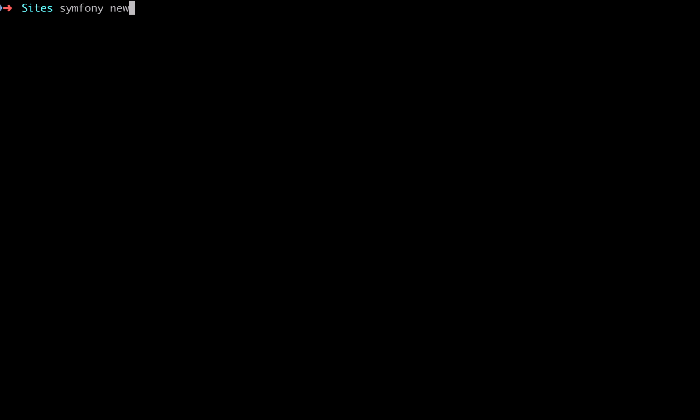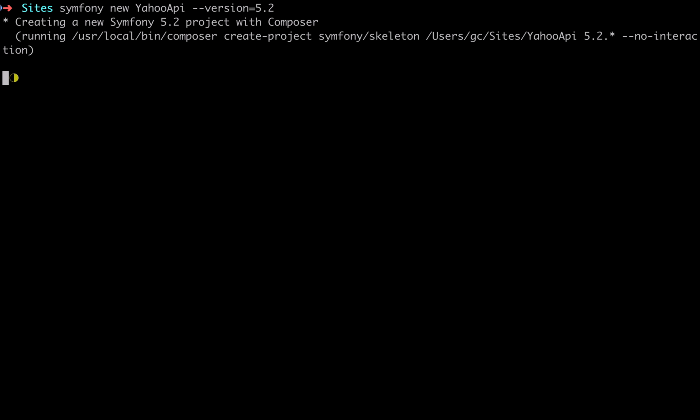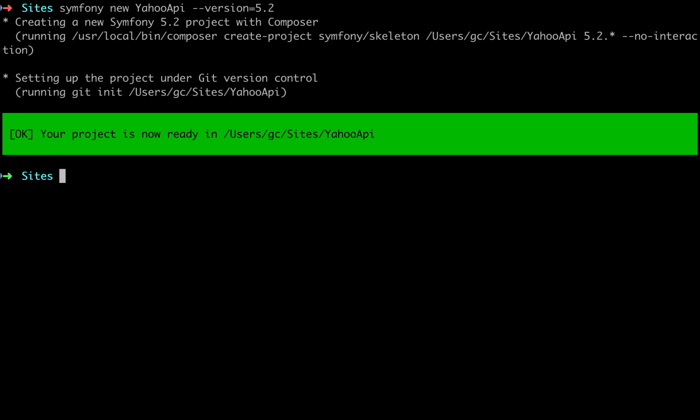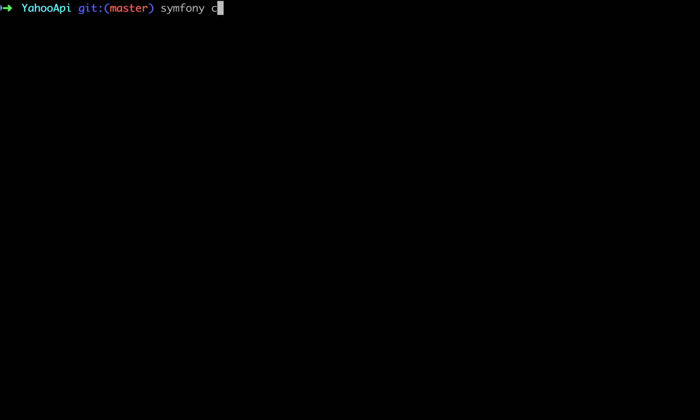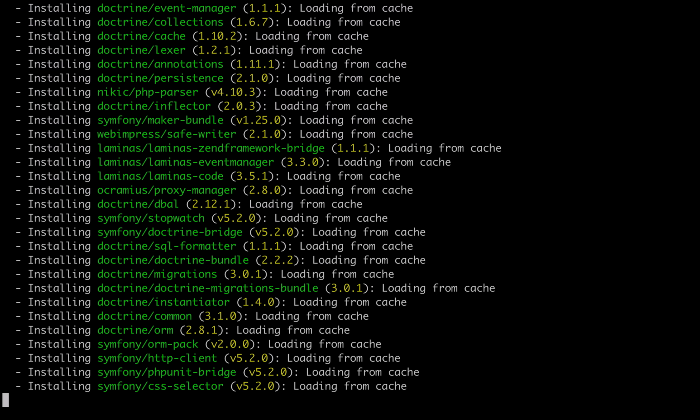I'll kick things off by creating a new Symfony project, and I'll call it Yahoo API, and I'm going to specify version 5.2. So that's installing. Now let's grab some packages that we're going to need from Composer. So Symfony composer require: we need HTTP client to make our API requests, Doctrine, Make bundle, and PHPUnit. Now, like I say, we're going to drive the whole thing out with tests.